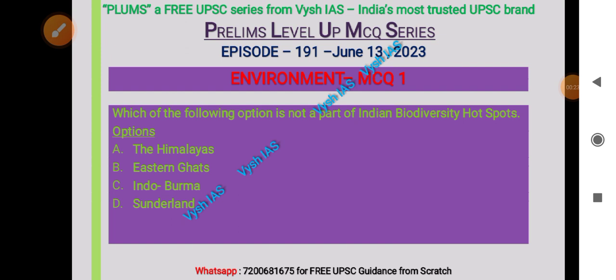So the first MCQ. Which of the following options is not a part of Indian biodiversity hotspots? Your options are A, Himalayas; B, Eastern Ghats; C, Indo-Burma; and D, Sundarland. Somewhere it is also written as Sundaland.